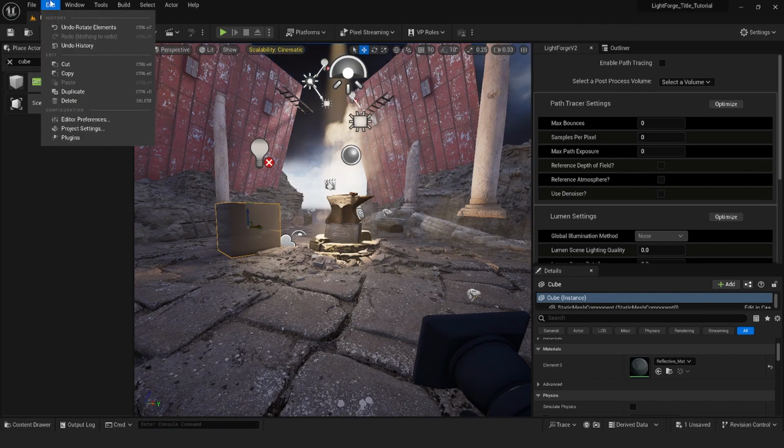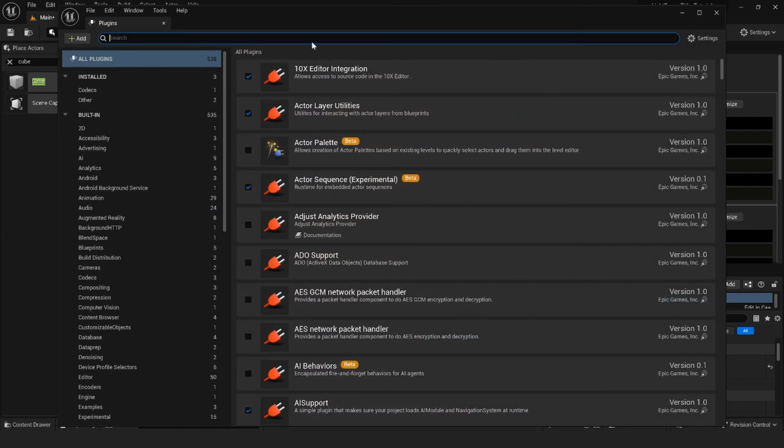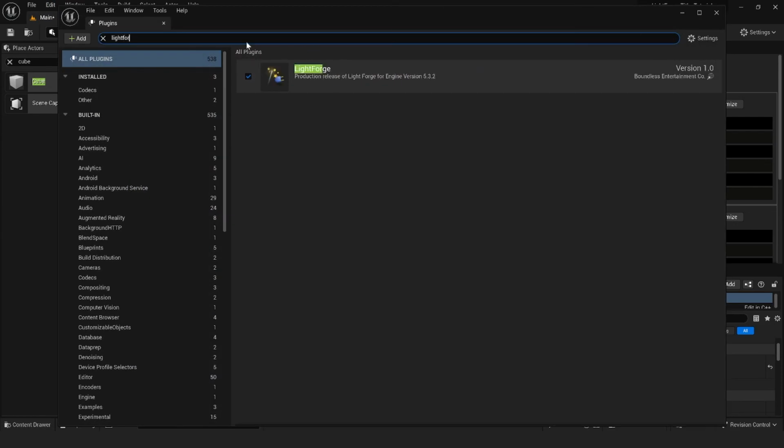Okay, so to enable LightForge, we're going to go up to Edit and then go into Plugins, and I'm just going to type in LightForge, and we can just click here. We're going to have to restart our engine to enable the plugin.